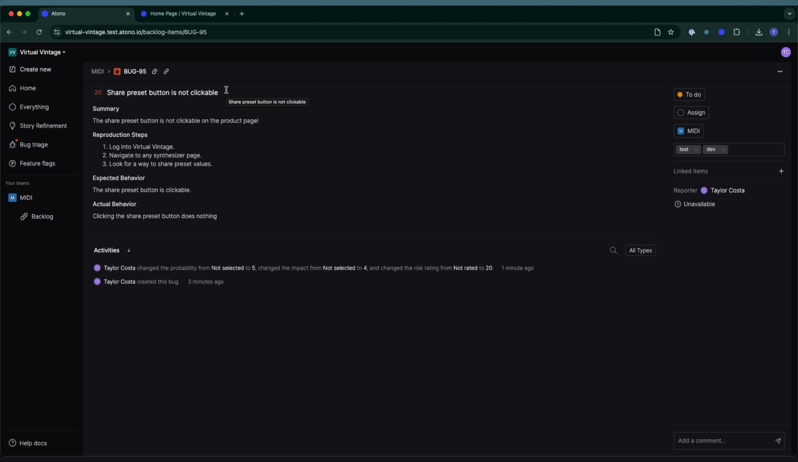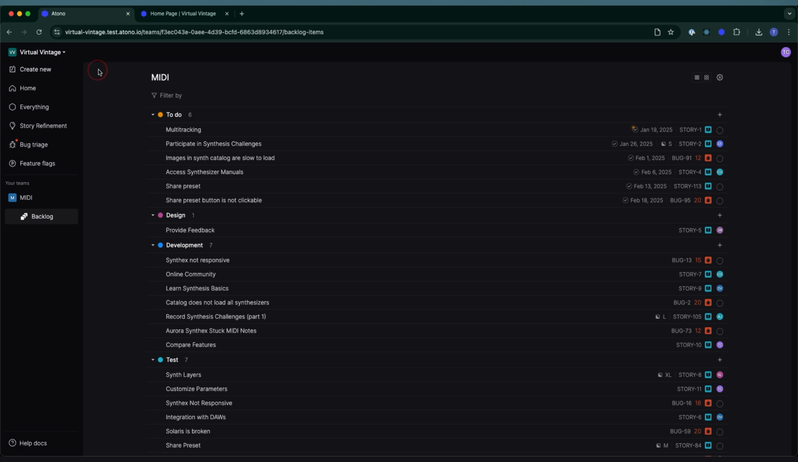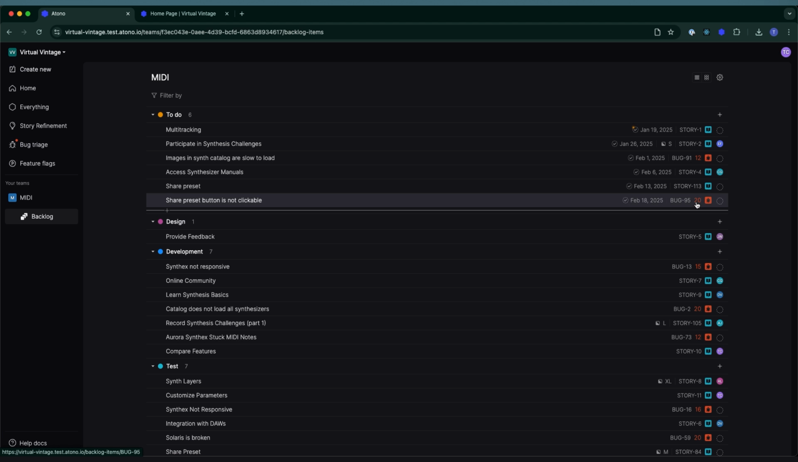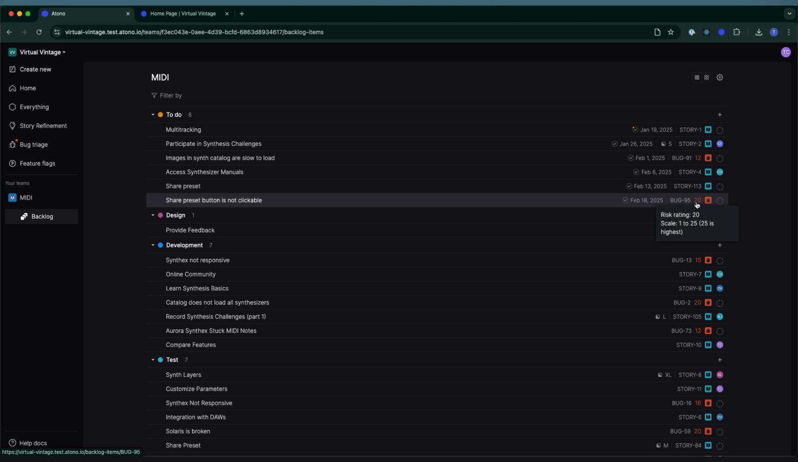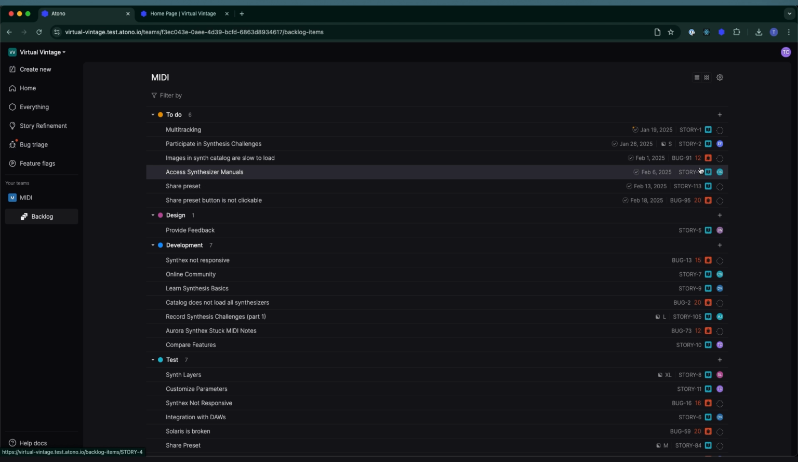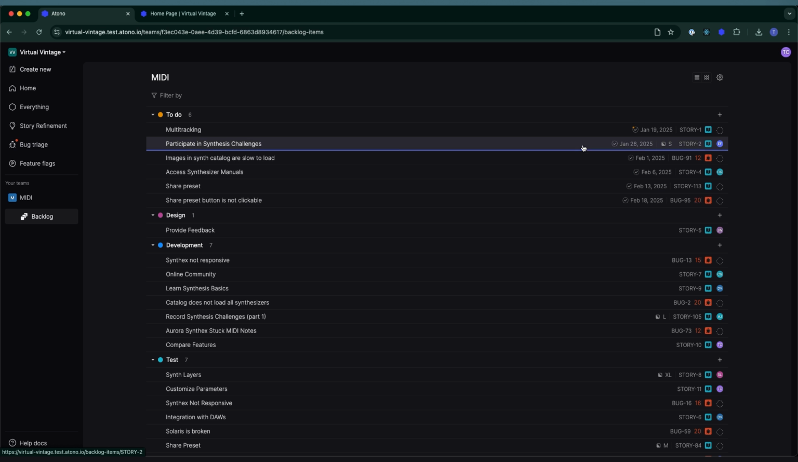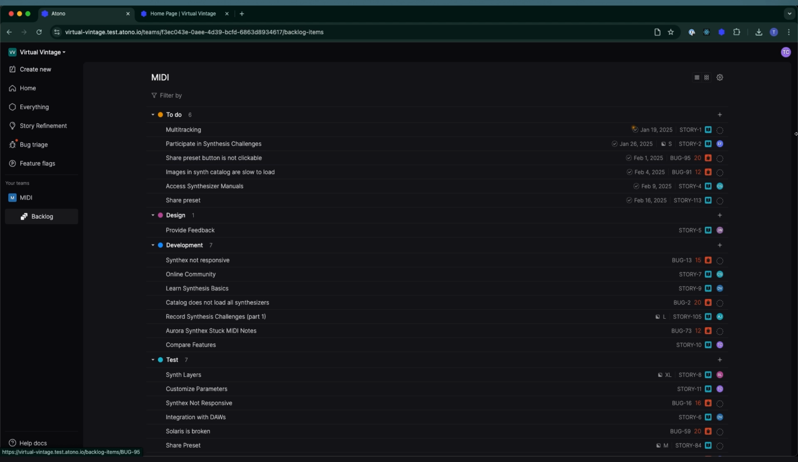So the calculated risk rating is shown in the bug overview, but more importantly, it's shown in the list view. And what this lets us do is sort it relative to other bugs in the workflow step. We see that this one's a risk rating 20, and it's more important or higher risk than this bug over here. So I'm just going to go ahead and drag this up so we can prioritize it accordingly.